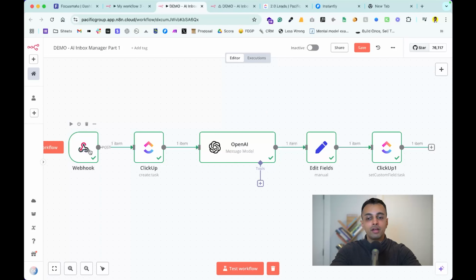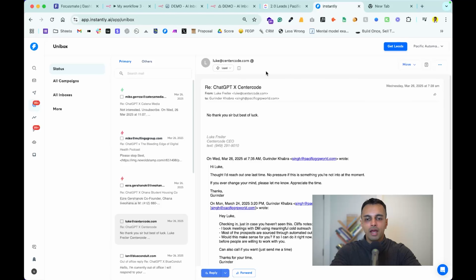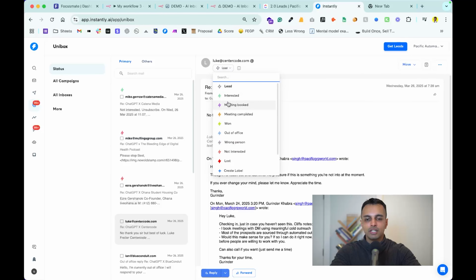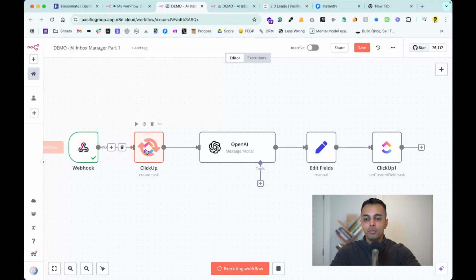First, we're going to run it, and then I'm going to go through each component individually to walk you through what's happening. So if I run this test workflow and I come over here, I mark this lead as interested. Watch what happens. I'm going to try to switch back really quickly. Boom. It's in ClickUp now, which is my CRM or project management tool.